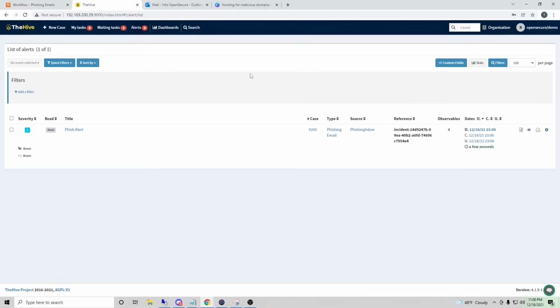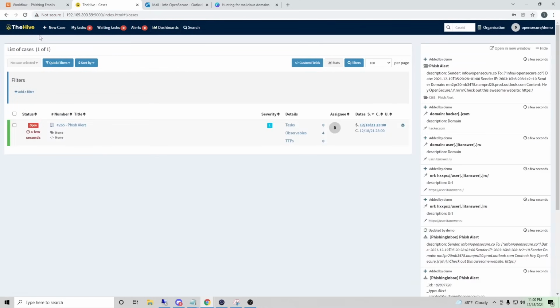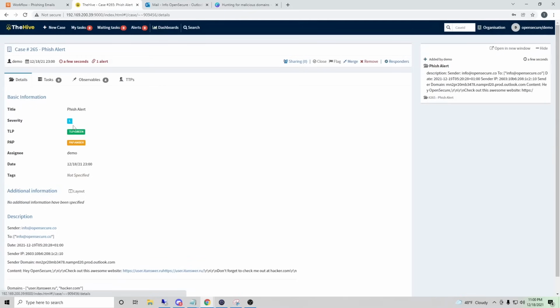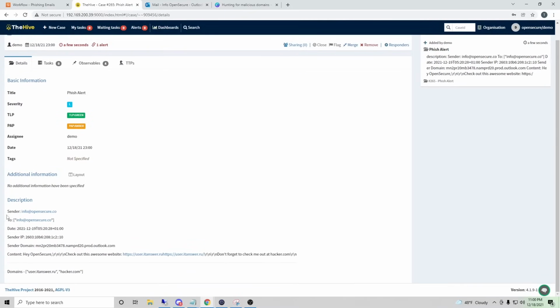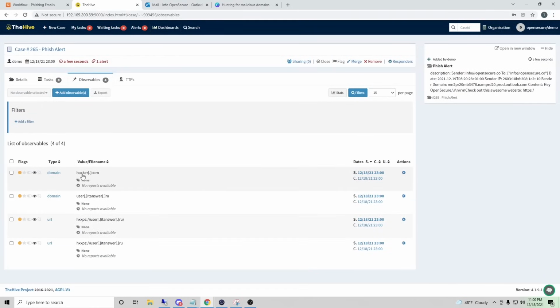So that's finished. We got a success back. So if we go back to our cases, now we see, hey, we have a phish alert, we see the contents of the email, right? We see the domains that have been stripped out. And if we go to our observables, we now have some observables that we can run an analysis against. So let's go ahead and do that.